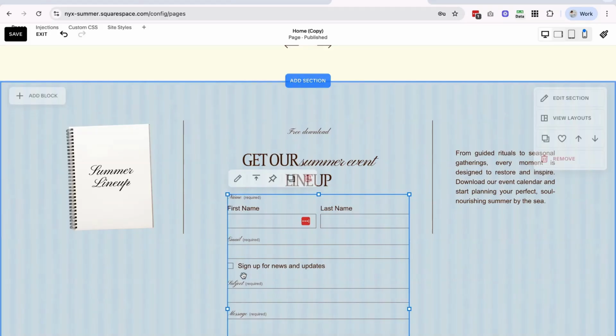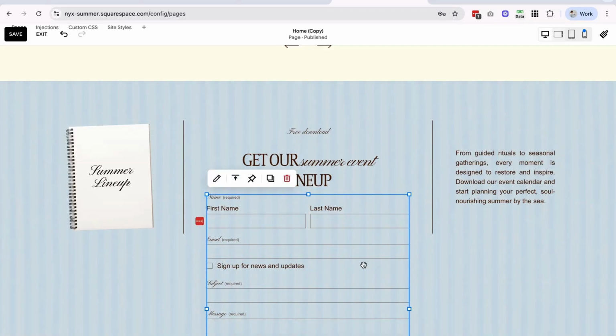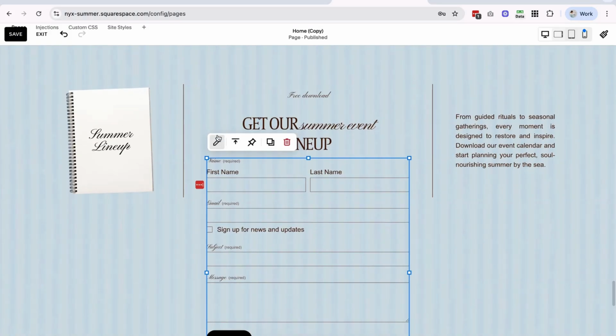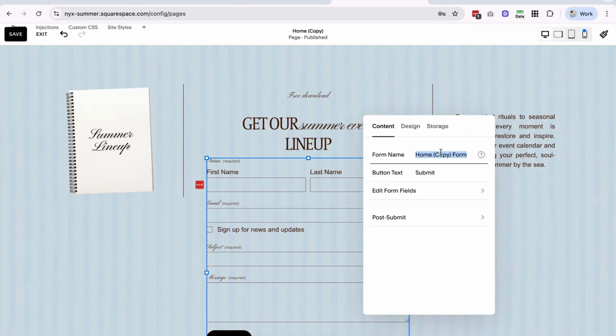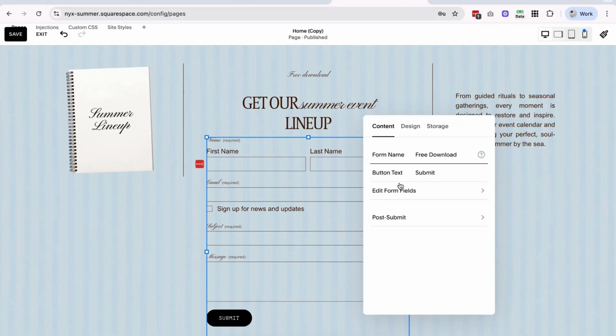The only real reason you'd probably use a newsletter block instead of a regular form in this case is if you wanted to connect to Squarespace email campaigns. But since you're probably here because you're not using an email marketing service, then a form is probably fine. So I'm going to customize my form by clicking on this edit icon. And first I'm just going to change the name of it. So I'm just going to call it free download. I might change the submit button to get your freebie or something like that.